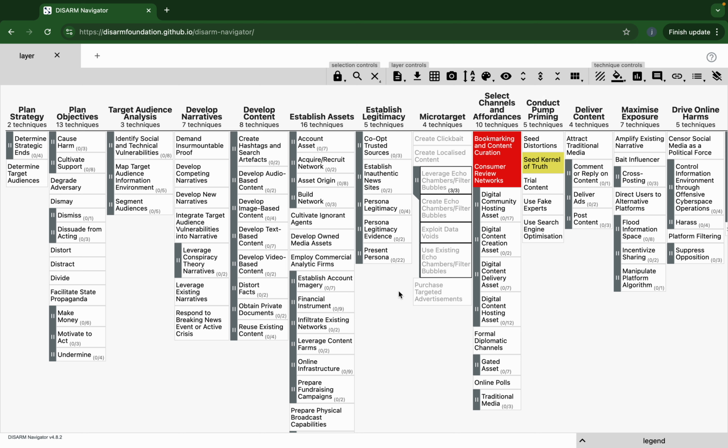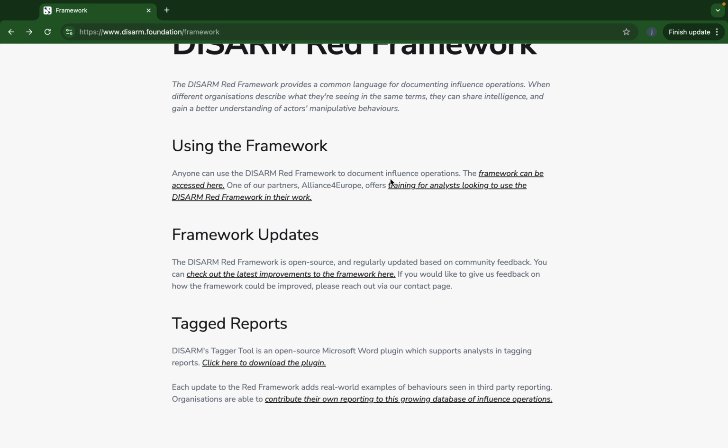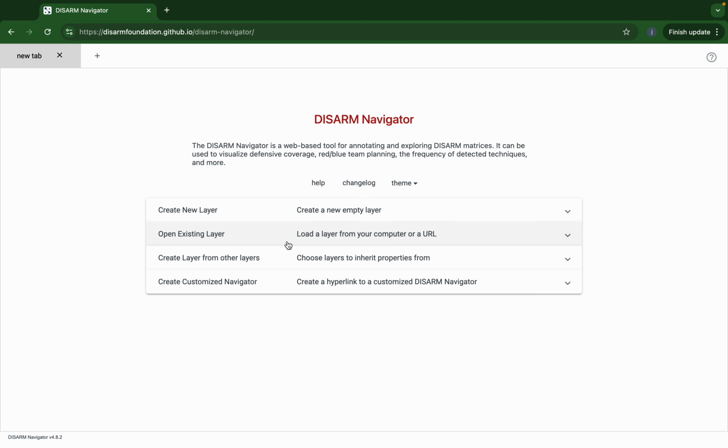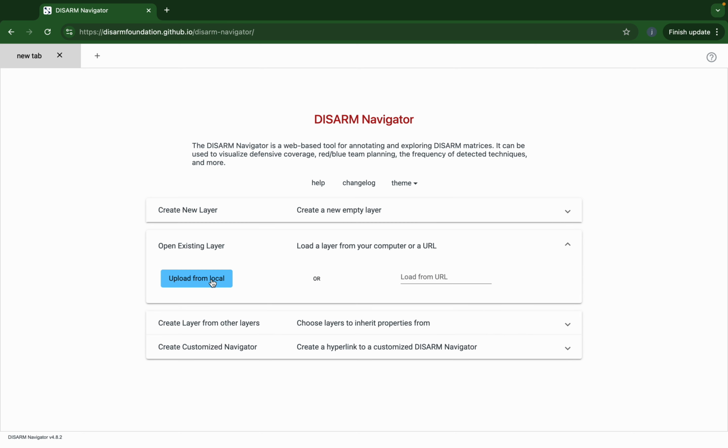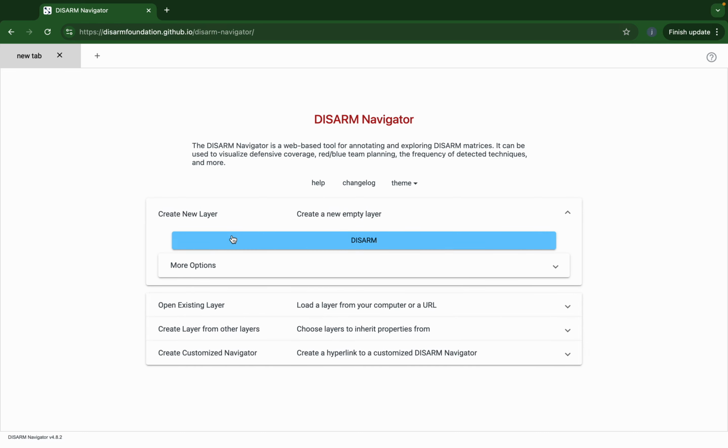Otherwise, when you're done, you can take the framework that you've been working on, with however you commented on it or tagged it, and export it to Excel, which will feature all of the changes that you've made. You can also download the layer as a JSON file. The reason that is useful is if we go back, you can click Open Existing Layer, Upload from Local, and put in that JSON file. That way you have saved your work, so you don't have to keep the same tab open all of the time.